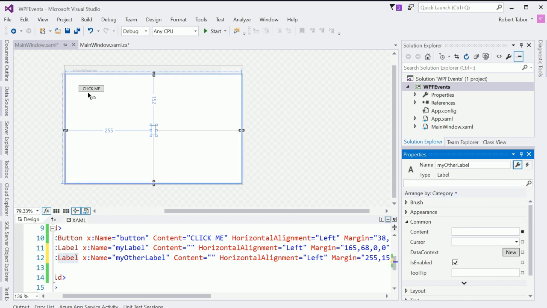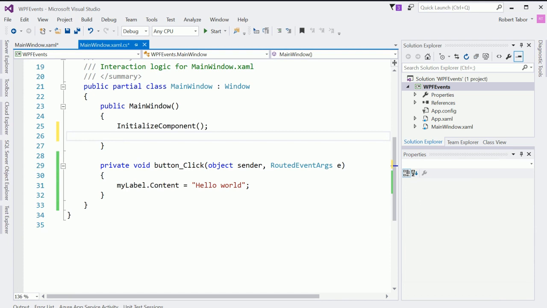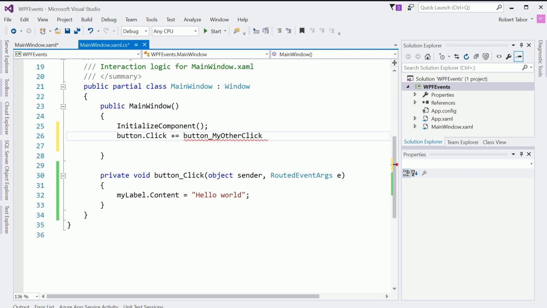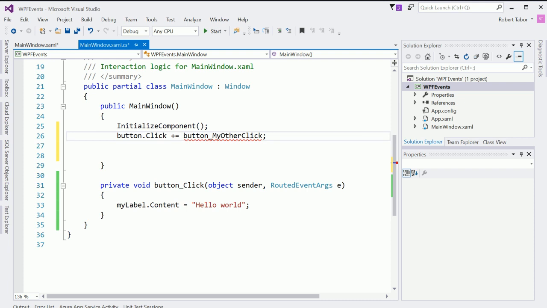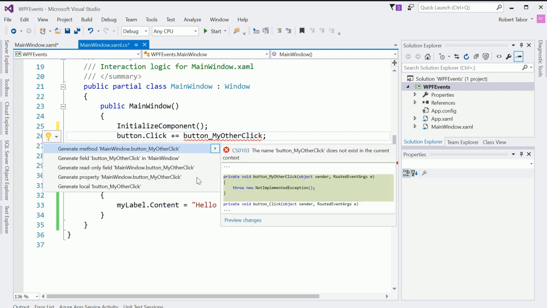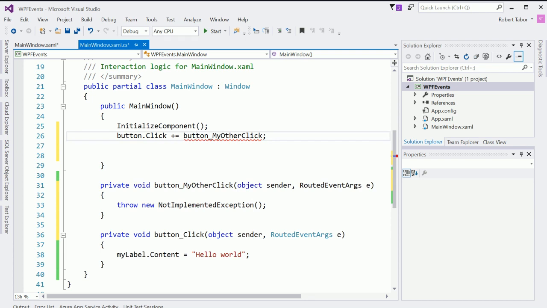All right, so now what I want to do is go to the MainWindow.xaml.cs, and here I'm going to type button underscore dot Click plus equals. I could press Tab to insert, but I'm not going to do that. I'm going to name this manually myself: Button_MyOtherClick, like so. And now you can see that I get a red squiggly line. I'm going to put my mouse cursor on that line and hit Control period, and then choose to generate the method Button_MyOtherClick, and it does it for me.